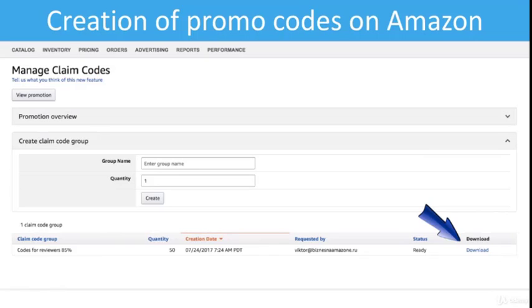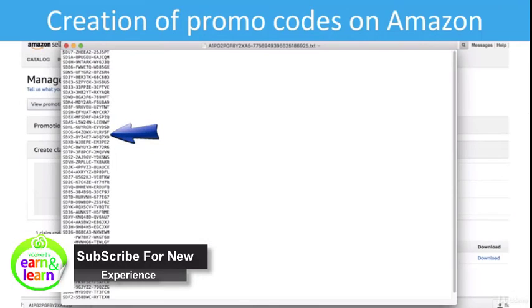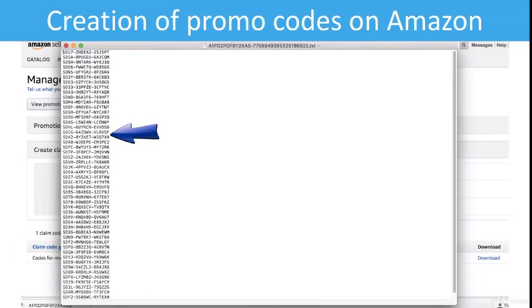Then you simply download TXT file with single-use promo codes. The file looks like this. Save this file. We will need these codes during our settings on Facebook.